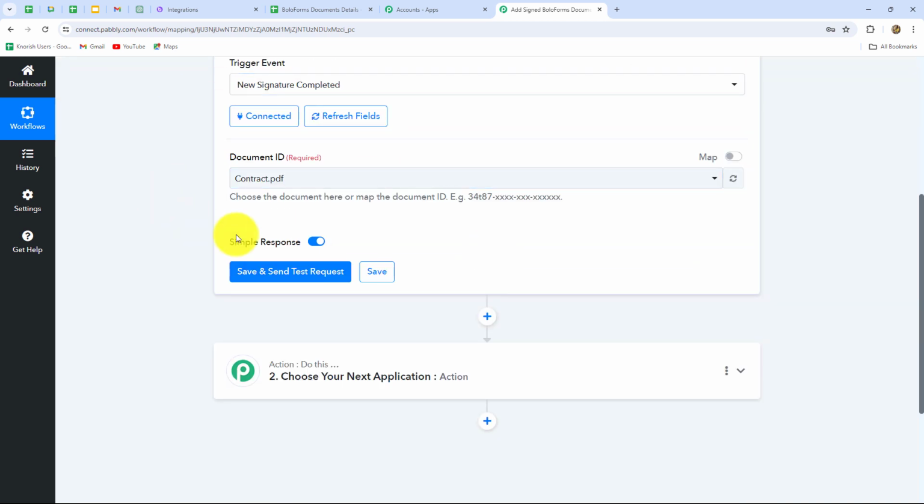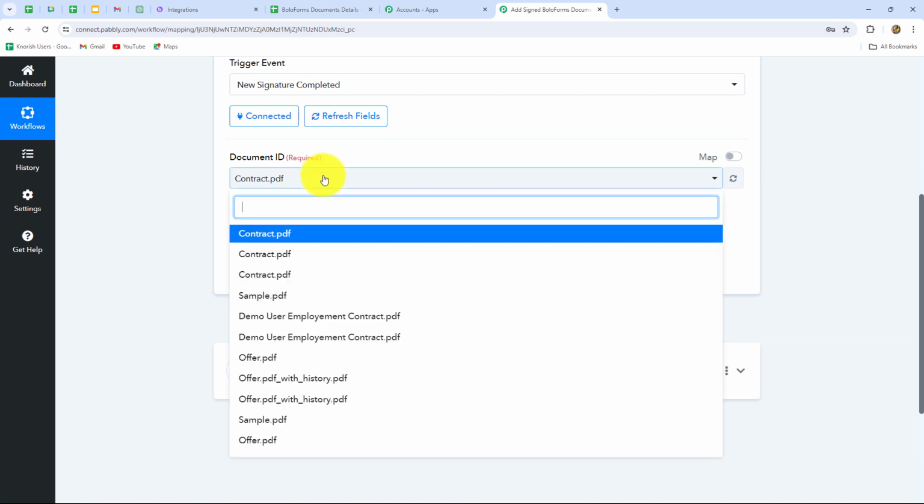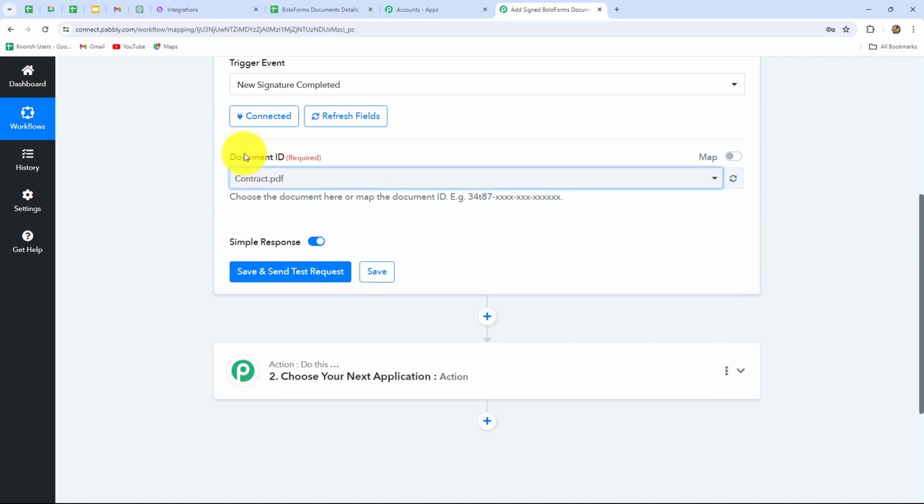So let's move forward. Here we have to select the document on which we want the signature. Okay, so from the drop down, you have to select your document over here. I'm going to select the contract because I want the signatures on the contract. Okay, but here you have to keep in mind that because we are selecting the document ID from the drop down, that means it has become static now.